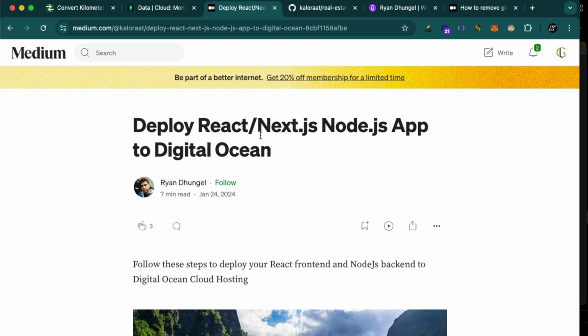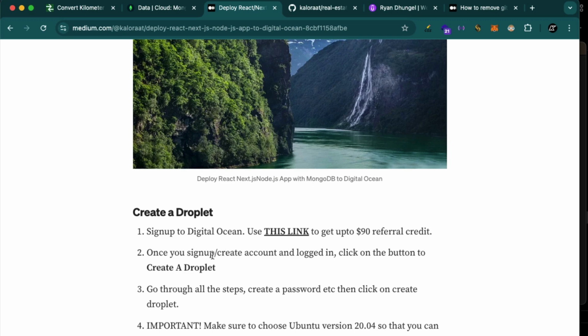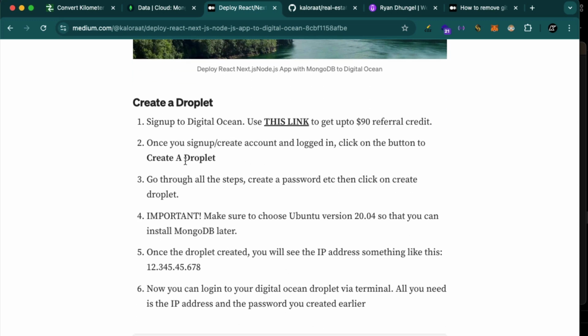All right, so let's deploy the API to DigitalOcean. So you have already signed up, right? So once you sign up, let's go and click on the button to create a droplet. So let's go.